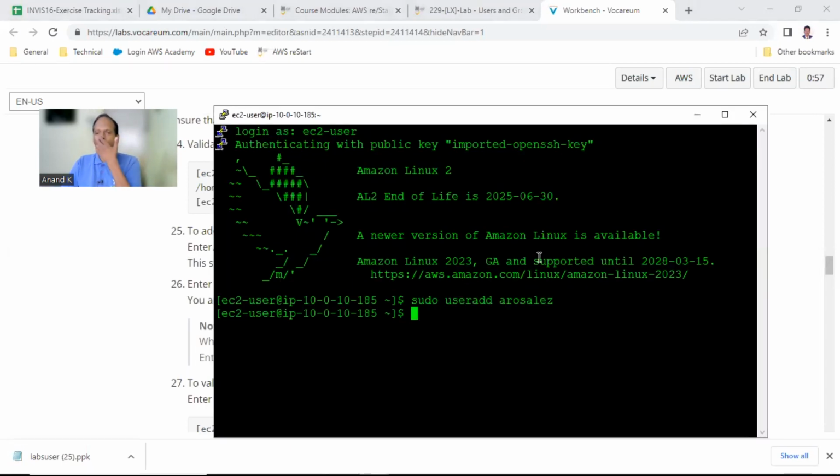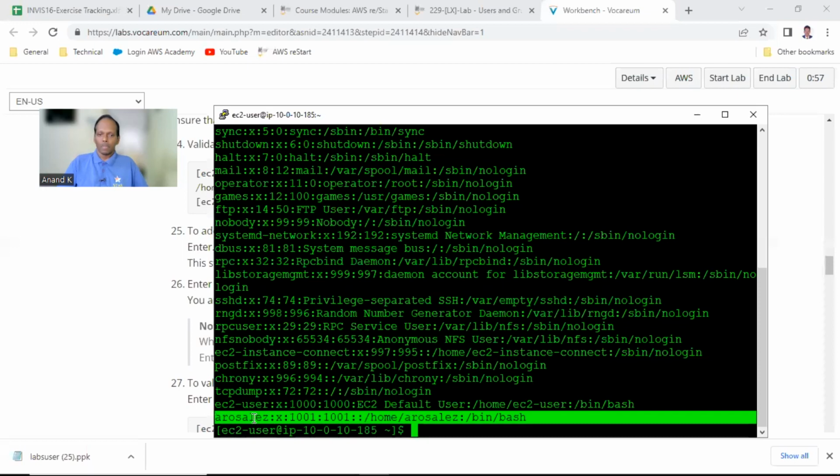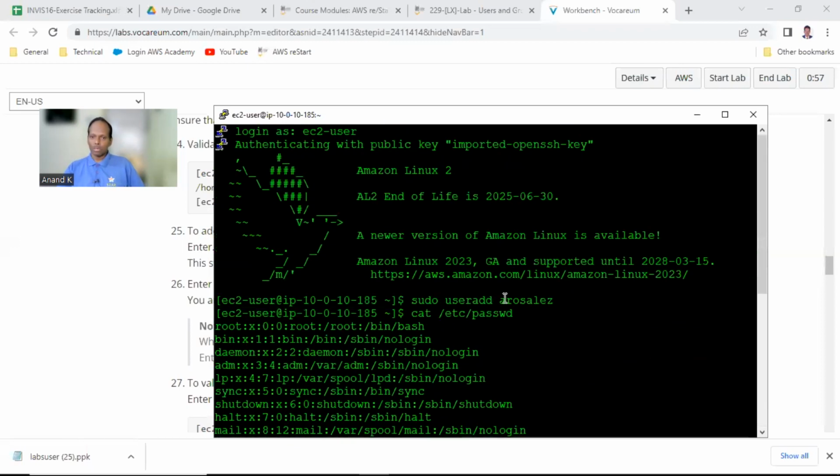So the user ID is created. How do you know whether it has been created or not? You can say cat /etc/passwd. When you do that, you should see the last line. Aerosalis has been created with user ID 1001. Right? Understood?